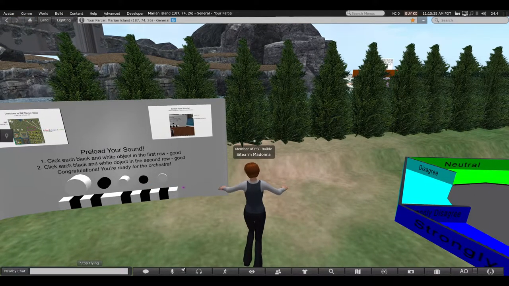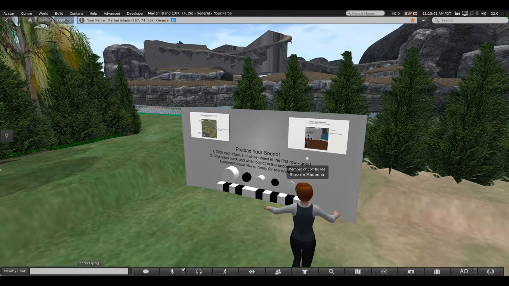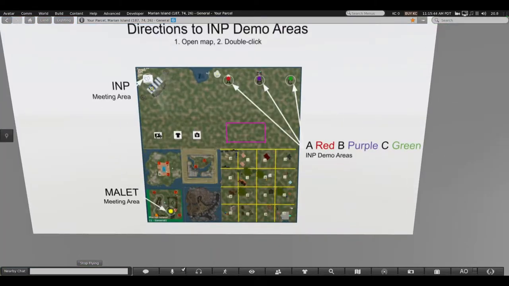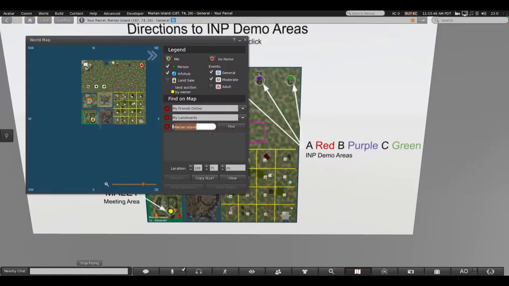Drum, tom, cymbals, and pianos. When they're ready for their break, they will be invited to open up their map and go to Demo Area C, which we will do now, top right.